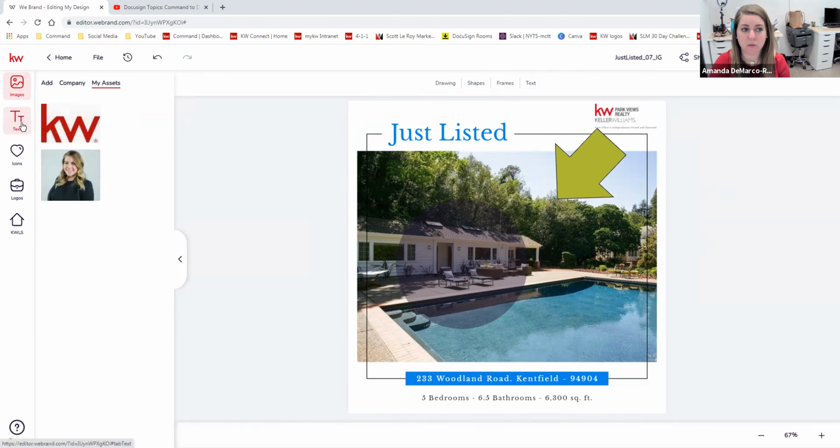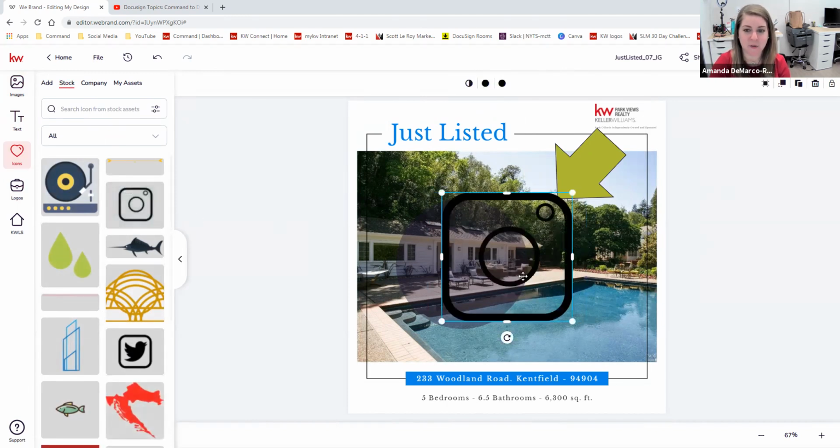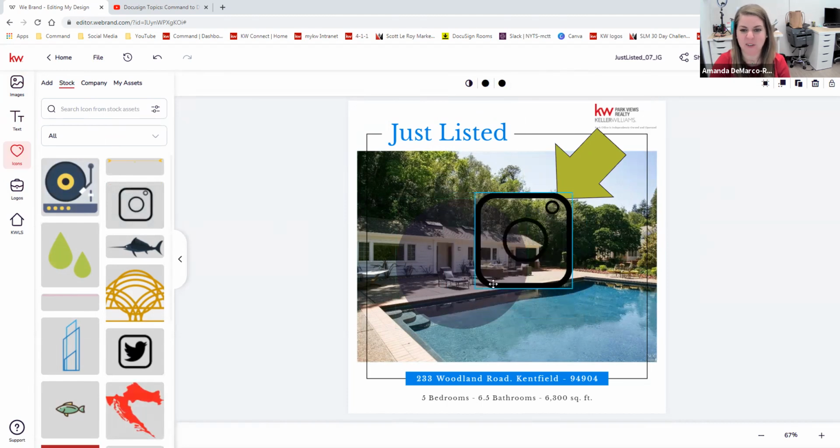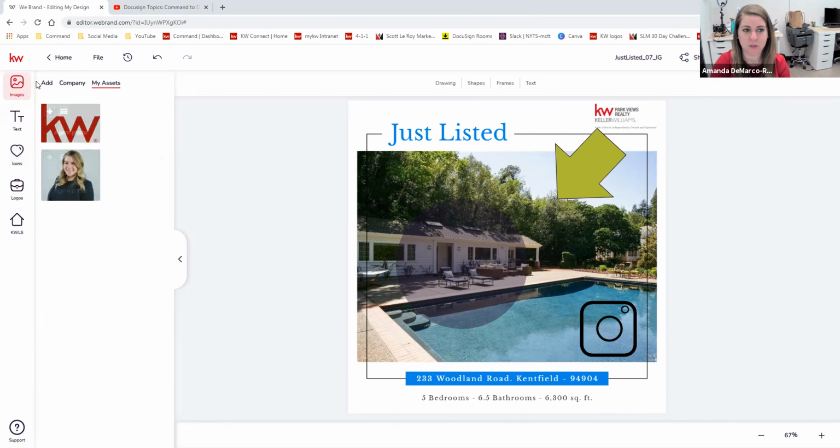You can also add in icons here. So there's a ton of different icons. Some of them seem a little bit funky, but some of them can be really useful. So if you're promoting your Instagram, for example, we can add in the Instagram or this little camera logo. It's not really Instagram, but you know, we can pretend, we can add it here and put any wording around it that we'd like. You can also do the same thing with images.